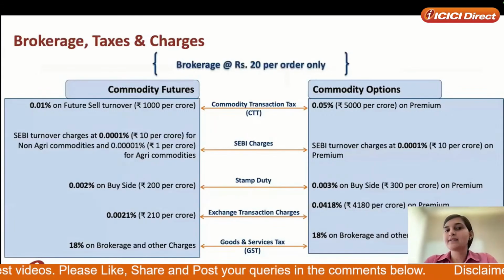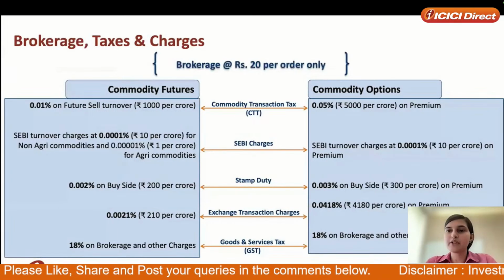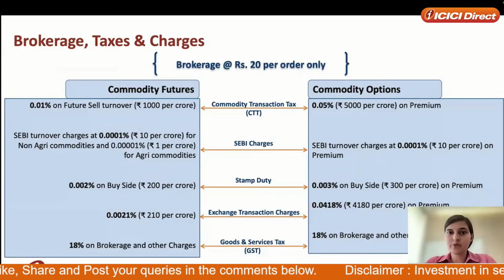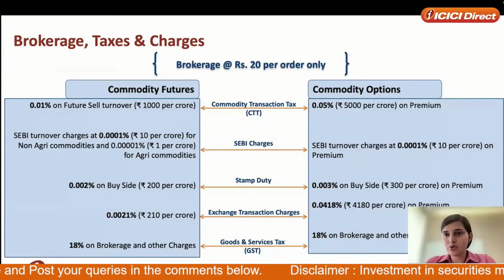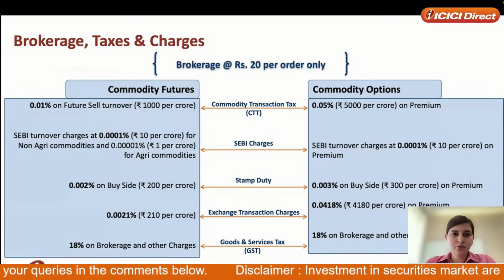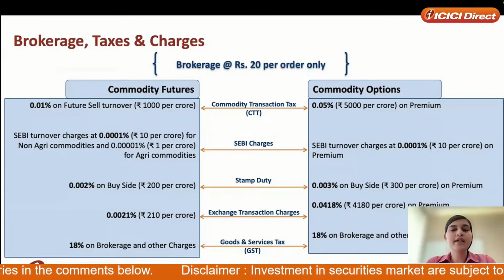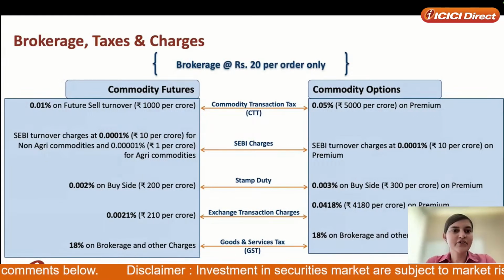Brokerage and taxes charges. So brokerage is rupees 20 per order. This is the flat brokerage for commodities. Buy side 20, then sell side 20. It is flat brokerage. So if you are going to buy 1 gram gold or buy 1 kg gold, brokerage is going to be the same. So you have other expenses, taxes and charges available here on the screen for your consideration.